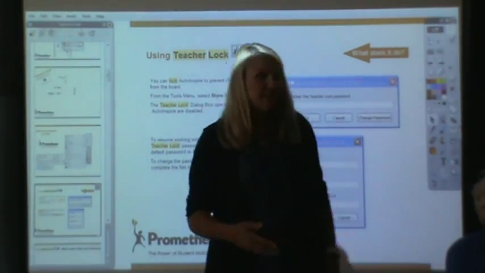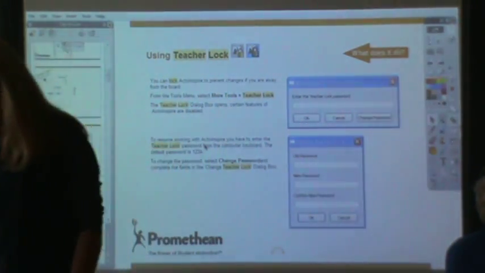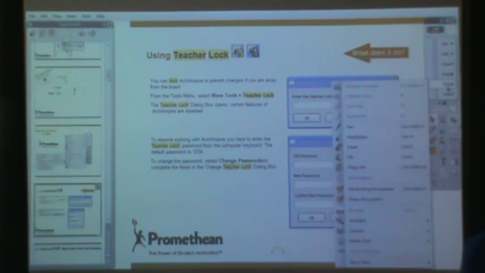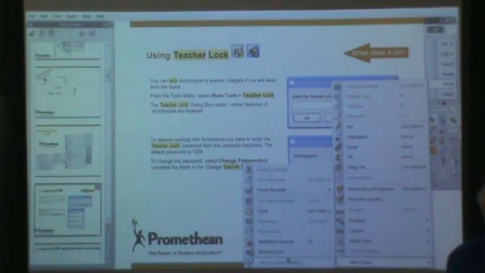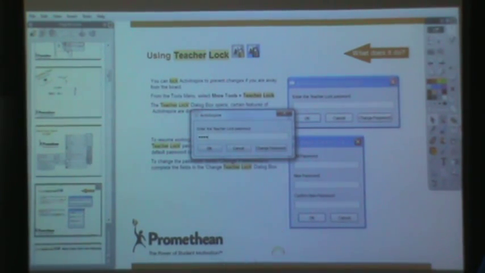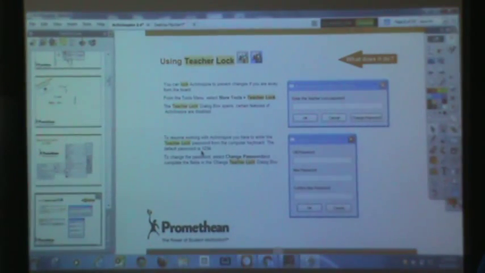So that way they don't accidentally what? And then it's more user-friendly when they're up here and you're turning this into a learning station as well. Okay? All right, so to get back to teacher mode, you still go back to your tools, the more tools, teacher lock, and you put the password in again, and then it brings it right back.